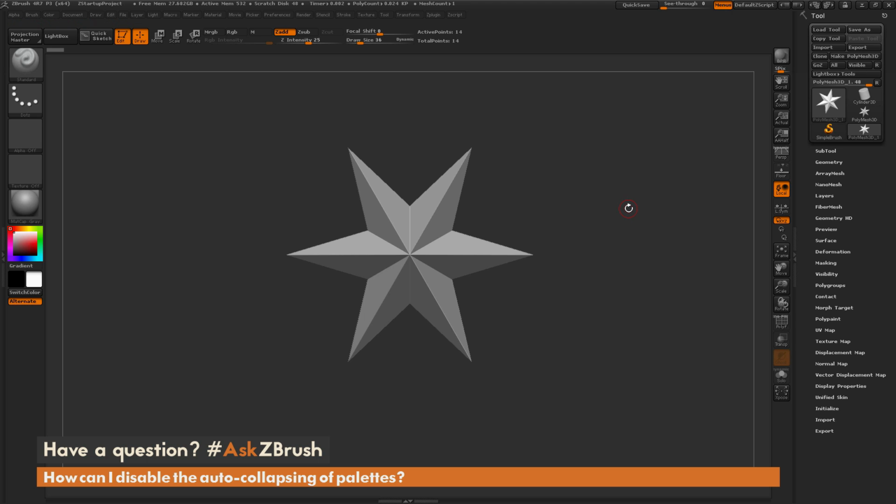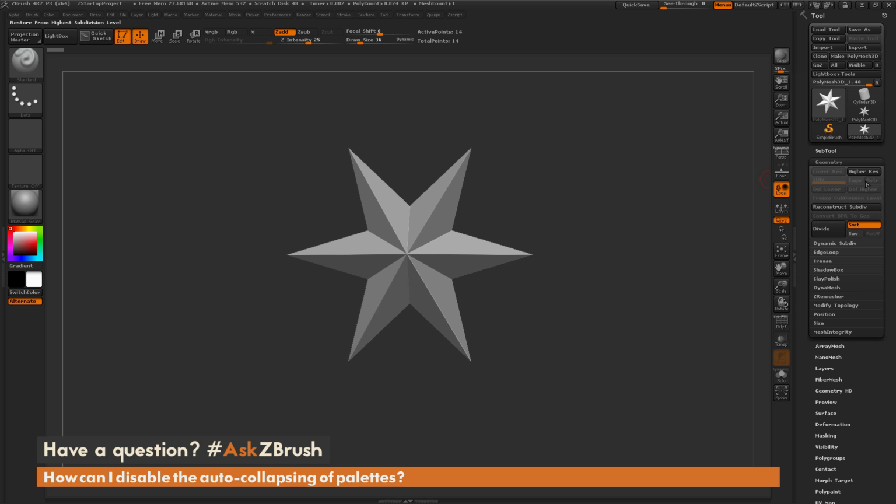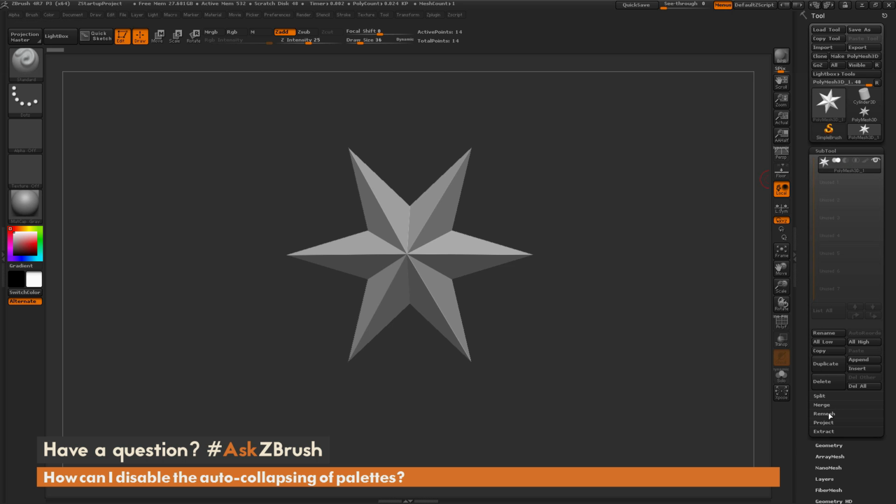So we had a question sent in asking, how can I disable the auto-collapsing of palettes? So here I just have ZBrush loaded up, and let's say I'm over in the tool area over here, and I want to open the geometry palette, and then I also want to open the subtool palette. By default, as soon as I click on the subtool palette over here, you'll notice the geometry palette is going to close, and I'll only have the subtool palette left open.